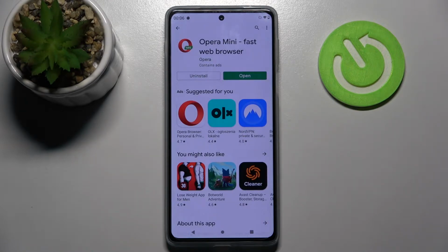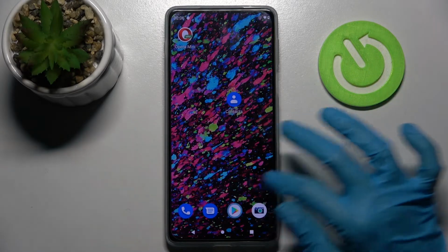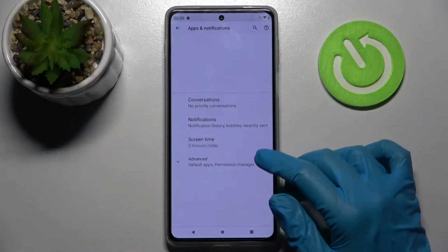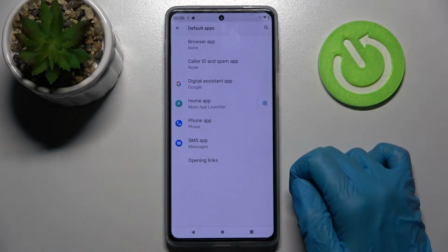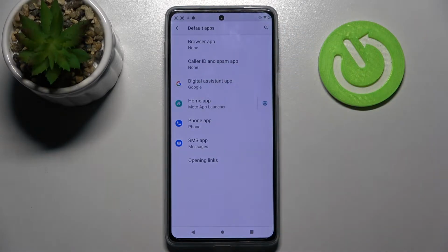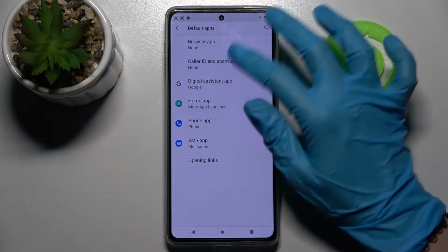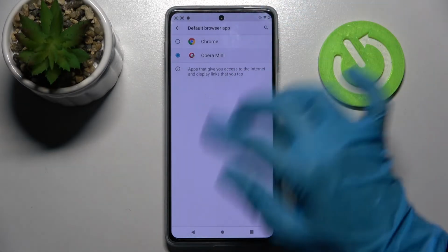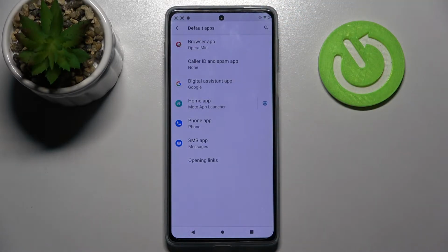And now you don't have to open it, just click Home button and go into Device Settings. After that, select Apps and Notifications, choose Advanced, tap on Default Apps and pick one of those options. I want to change my browser app, so I have to click on Browser app over here and select one of the browsers. I want to set up Opera, so I have to tap on it and simply go back. As you can see, my default app has changed.